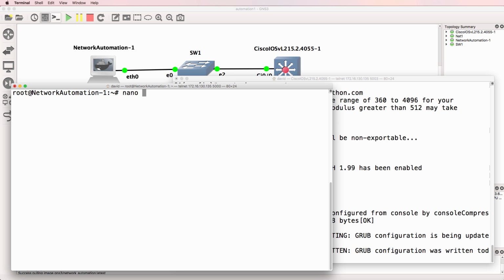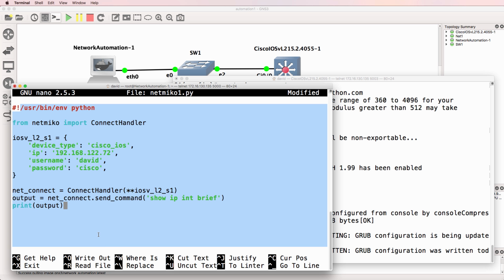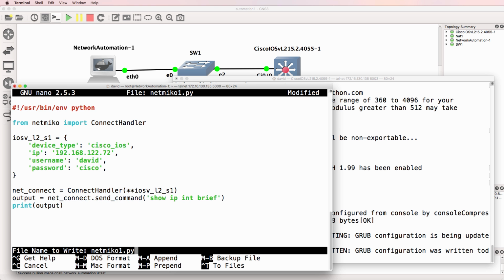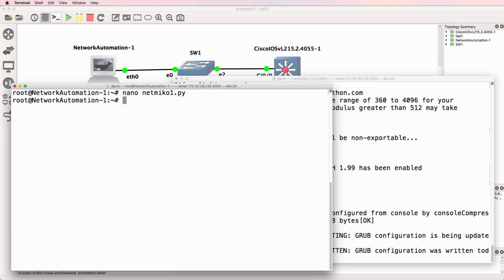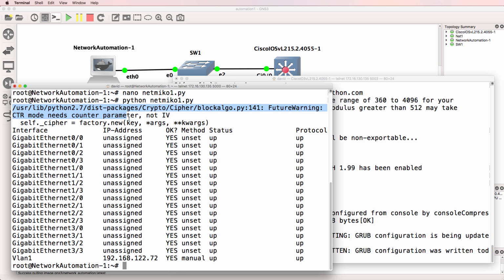So I'll create a script called netmiko1.py, paste the configuration in. If you're not sure what this is doing, please have a look at my other Python videos, which explain Netmiko in a lot of depth. So notice python netmiko1.py. It's connecting to the switch. Now there is a warning about expiring in the future, so you may need to update software at a later date. But notice the command is run.